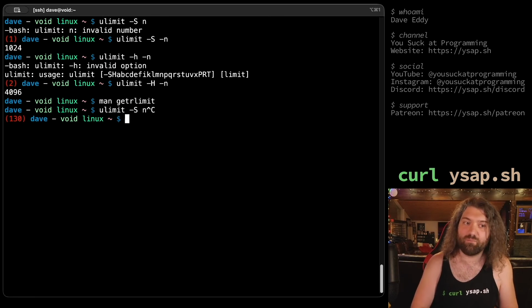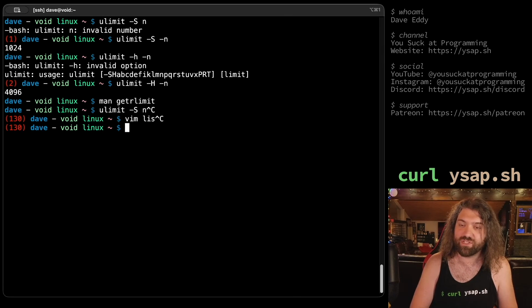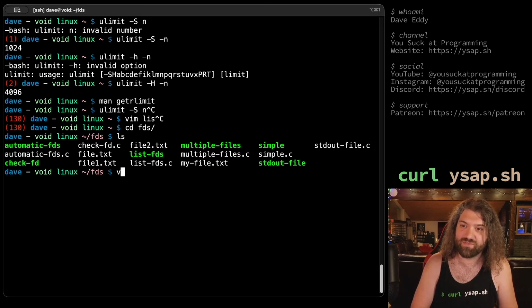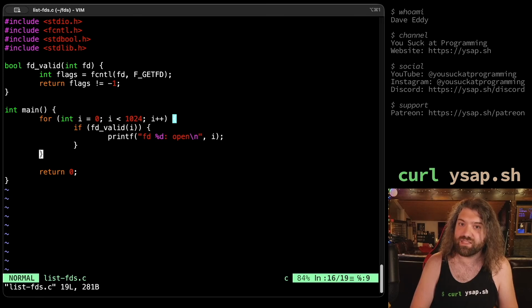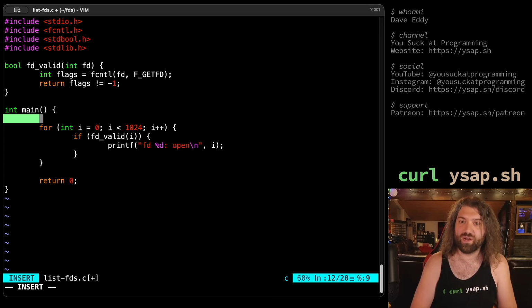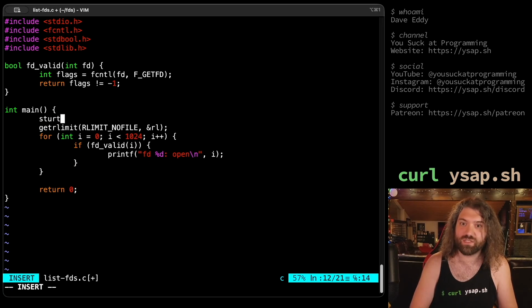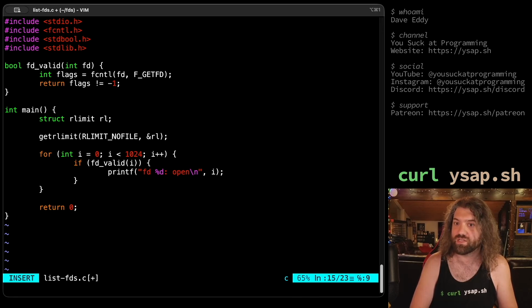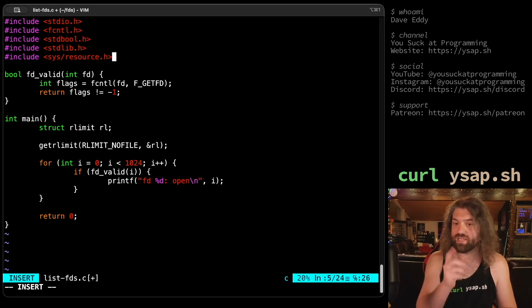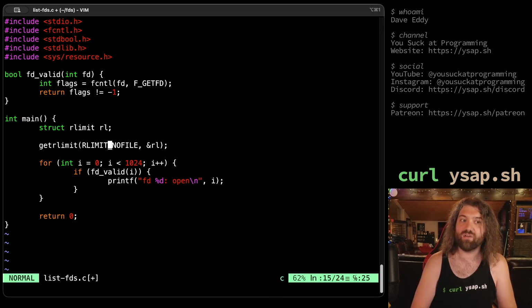So we could go ahead and modify our list FDs function. Oh, I'm not in that directory anymore because we got kicked out. That's funny. We can modify the list FDs function to, instead of hard coding 1024 here, call getrlimit with RLIMIT_NOFILE. And then we can give it a pointer to that struct. We have to actually create that. So struct rlimit rl. There we go. We made a new struct. We have to pull in this header that it needed. So now this will have our limits there.